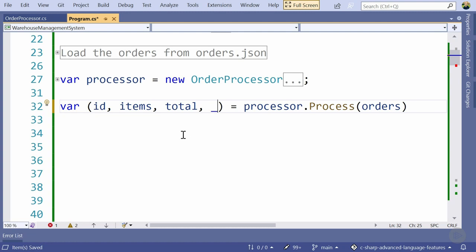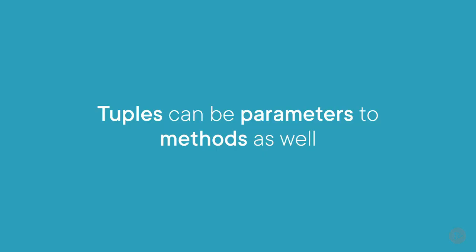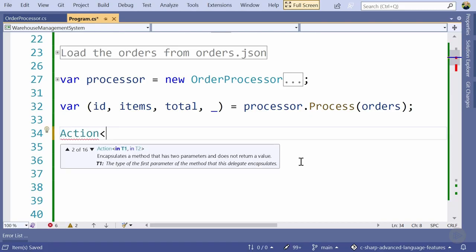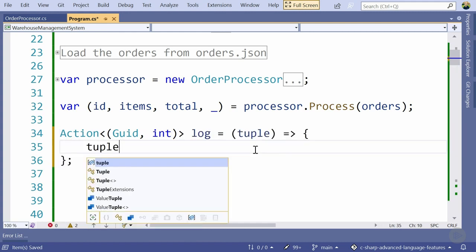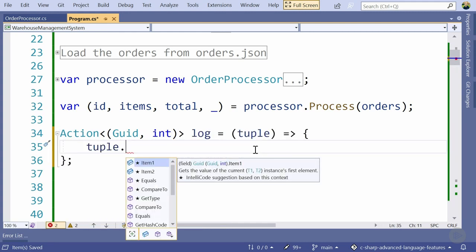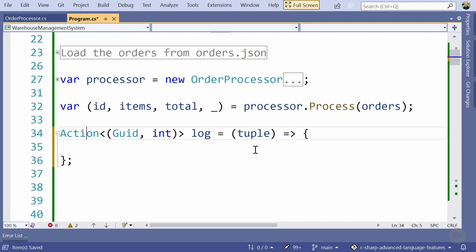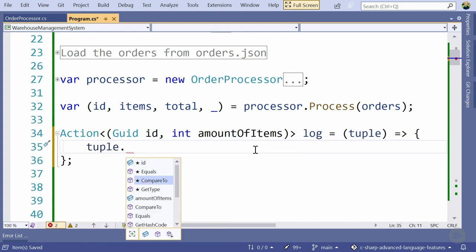The same way that you can use a tuple as a return type, you can use it as a parameter on a method. This works with action and func as well. You can use an action, for example, that expects a tuple to be passed into the method. Invoking this delegate lets you pass a tuple as the argument. This works for all methods. You can use the tuple just like you did with a return type.